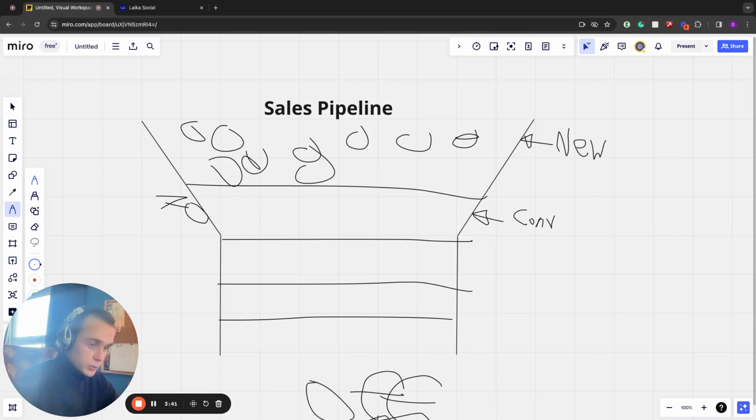But you should be able to have some good systems in place that will get them from the new lead to the conversations. And the way that you do that is by having a really solid follow-up system, where you have some emails, some texts going out pretty much daily until you hear back from them.